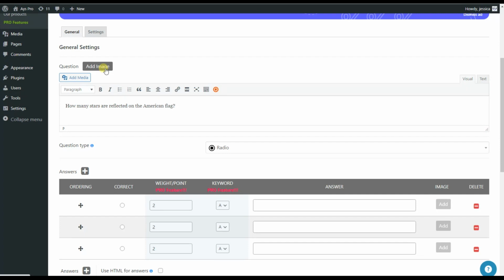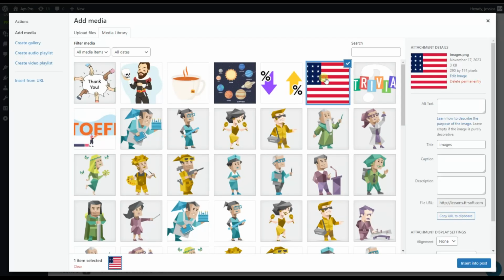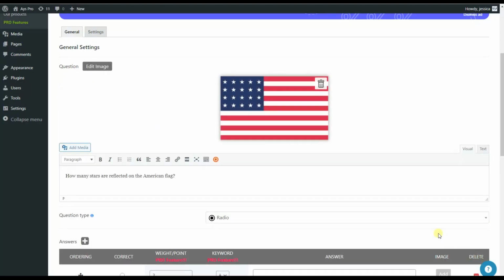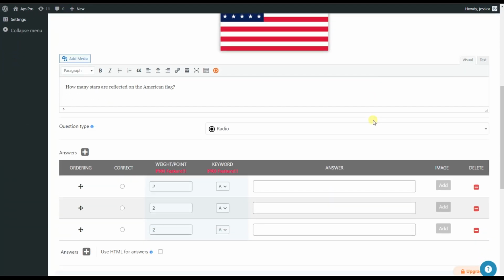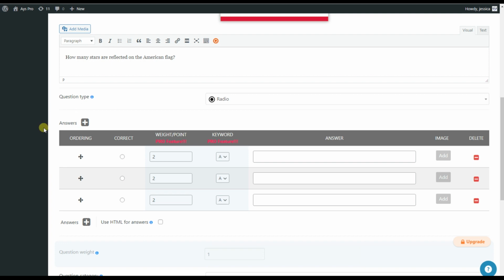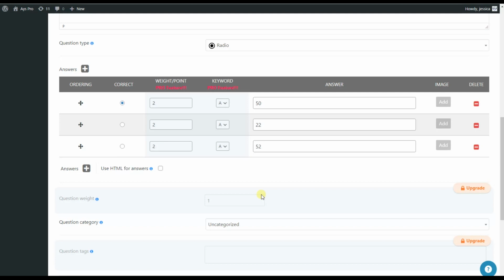Here we can see that we have the Add Image button, which is for inserting images into the questions. Now let's see where we can add the answers. Here is the Answer tab, where you will need to write the options. For example, let it be 50, 22, or 52. Choose the correct answer and tick it. So the answers are ready as well.